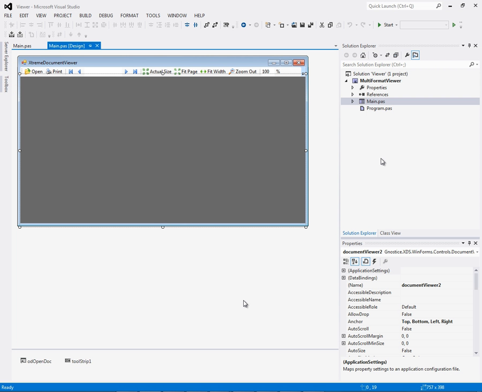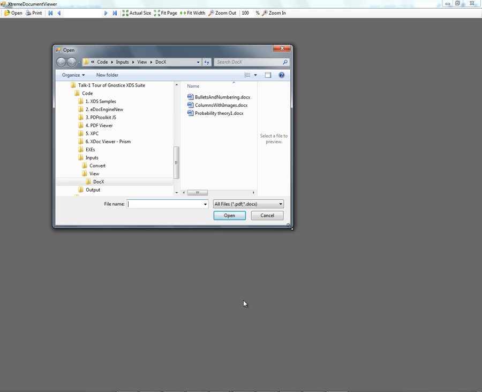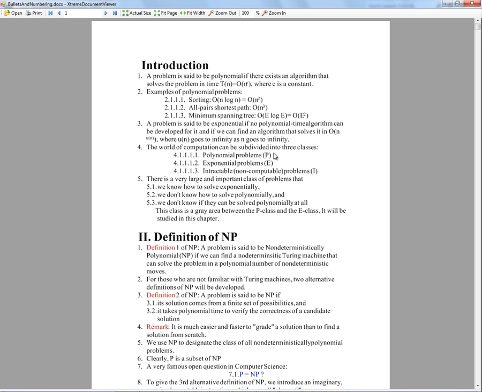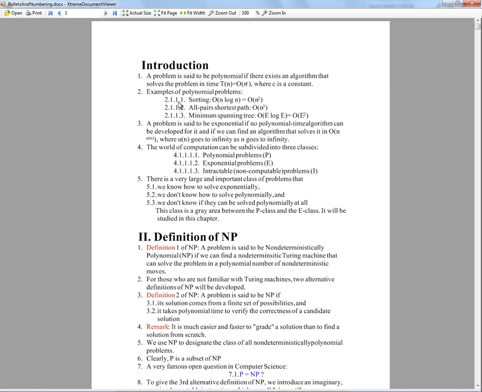So I go into Delphi Prism. We have a viewer application here, which is using the document viewer from Xtreme Document Studio. Let's run this quickly and see what it can do. I'm going to first open some Word documents. This is an example of a document that contains a lot of lists, and Xtreme Document Studio is able to handle that quite well.